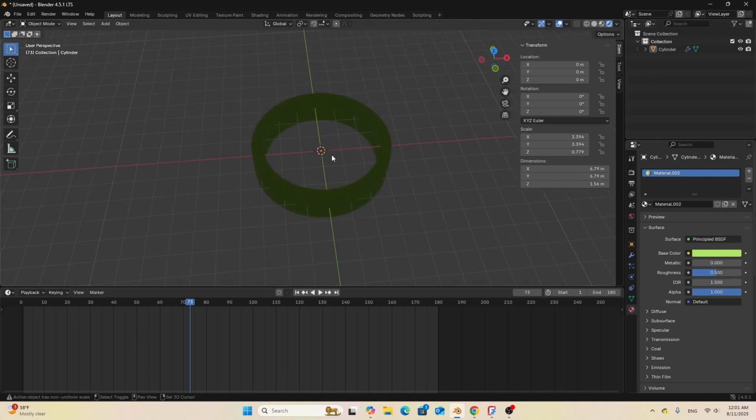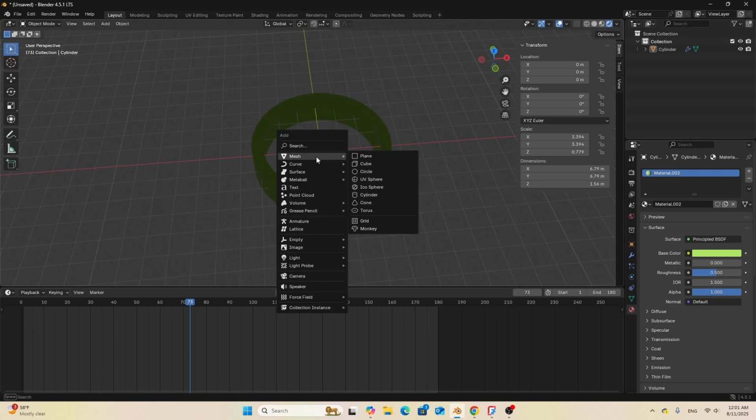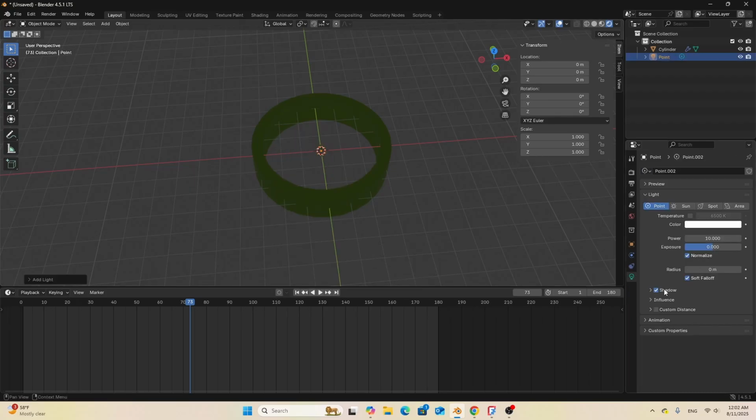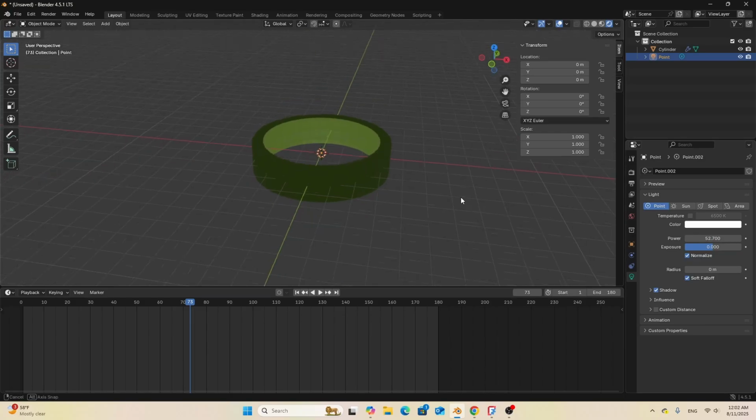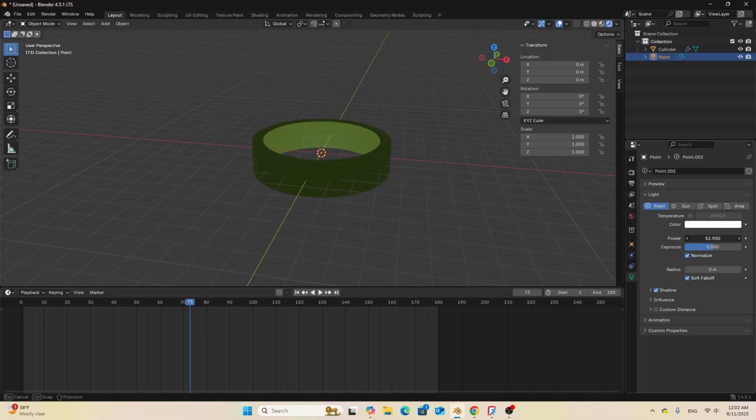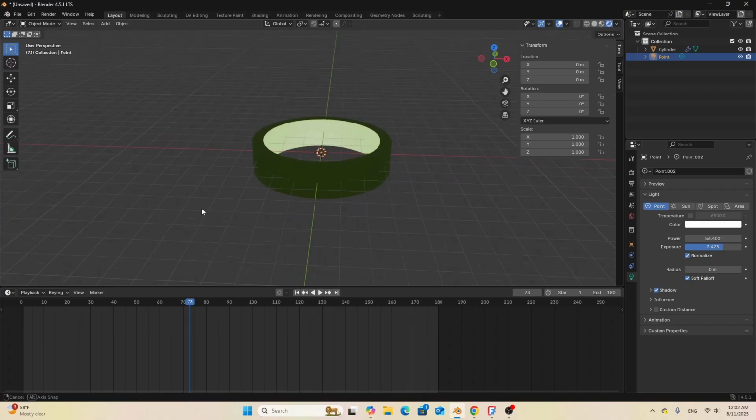Now we can go ahead and add some lights. Control Shift and add some lights. So some points, and let's see if we can add some power. Exposure is looking good. Exposure, more power. Alright, the lighting is not bad. Let me see. We can increase the exposure. There you go. Pretty good.